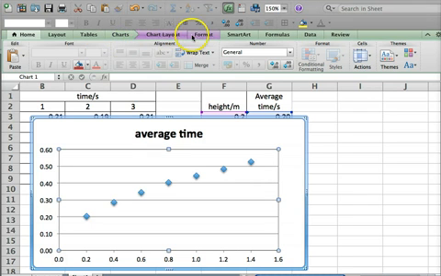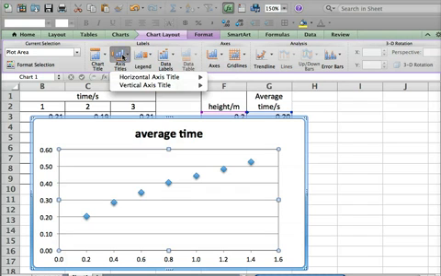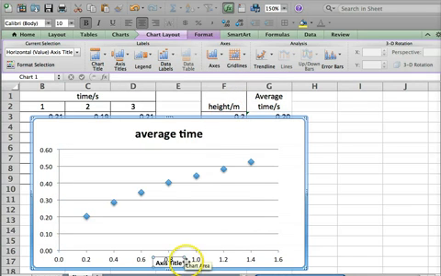So if I go to the tabs again at the top, you can see the chart tab. We've got chart layout, and chart layout allows me to modify the title and the axes, as you can see here. So I'm going to click on the axis title, horizontal axis title, title below the axis, and now I can type that in. So we have height /m, that's fine, that'll do.